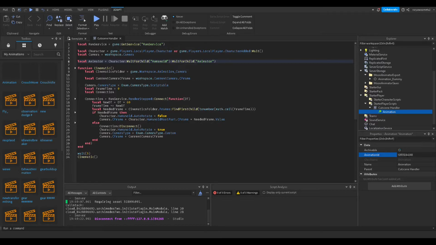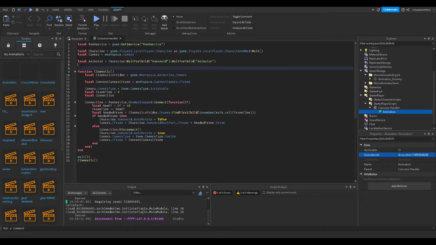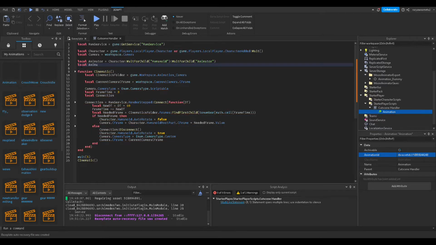If you don't know how to get its ID, then go back in the video, or just head to Toolbox, Animation, right click, and copy Asset ID. Now we just put it inside the animation ID, and once we've done that, it will automatically set itself to the RBX Asset ID. Once we've done that, we can create another variable for animation. Local animation equals script wait for child, and then animation, like that. So now that I've done that, we can load these animations.